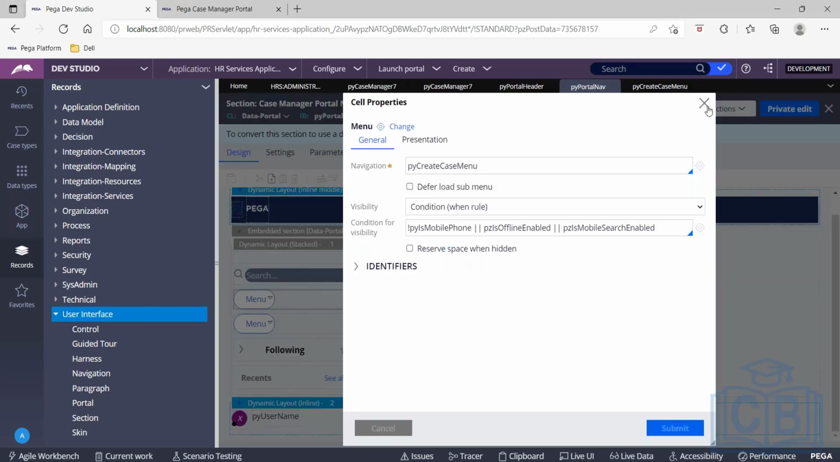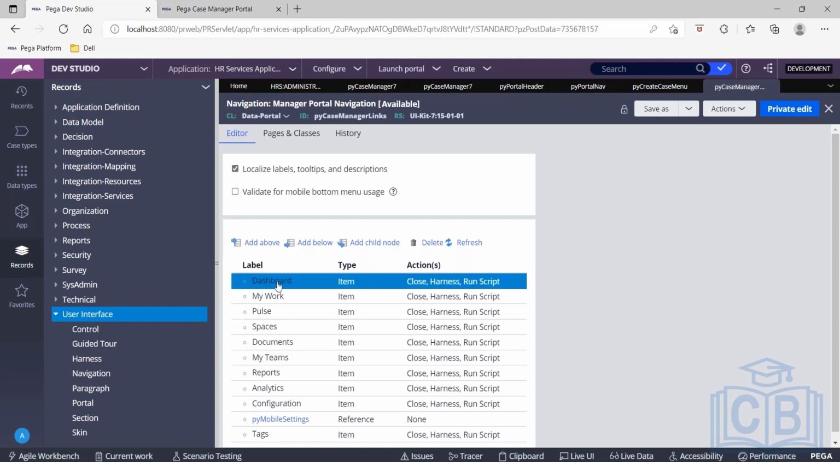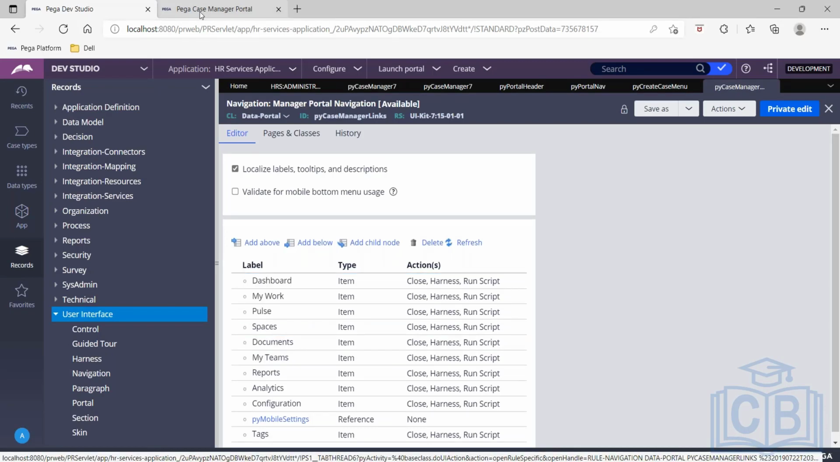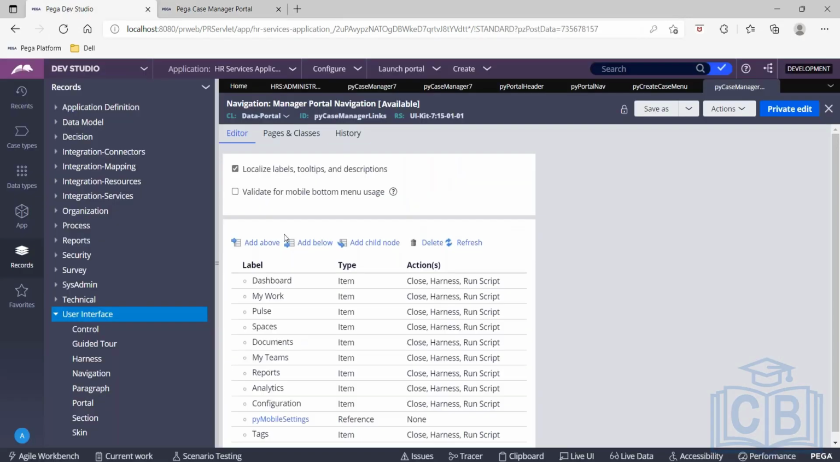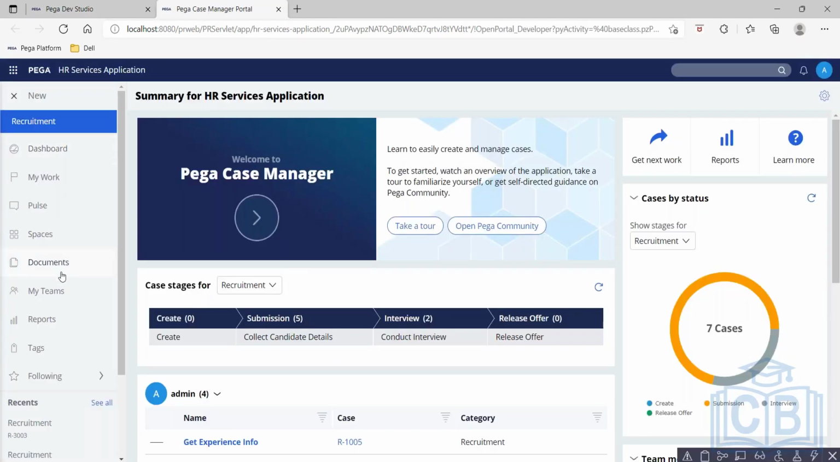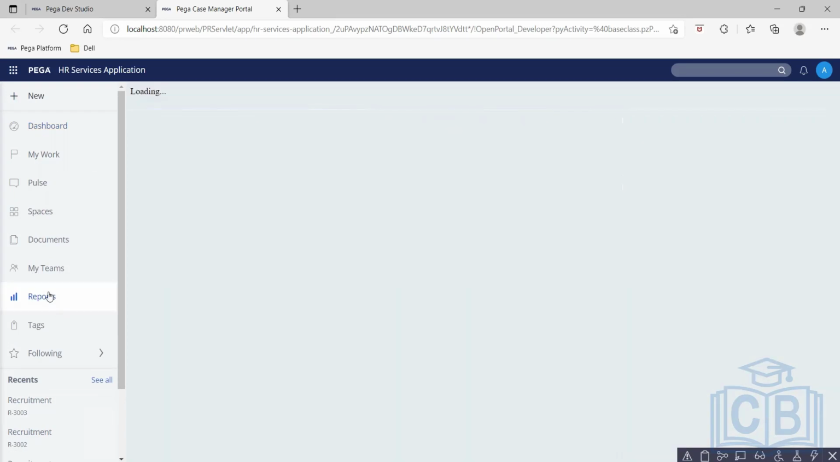So the other menu, this is for manager links. So here I should be expecting all the other set of options. Yes, dashboard, my work, pulses, documents. So all these are being populated from this particular navigation menu. And they're not just for display, right? Once you click on something, some action is happening, isn't it? You click on dashboard, you see the dashboard of your application. You click on reports, you see something related to reports.